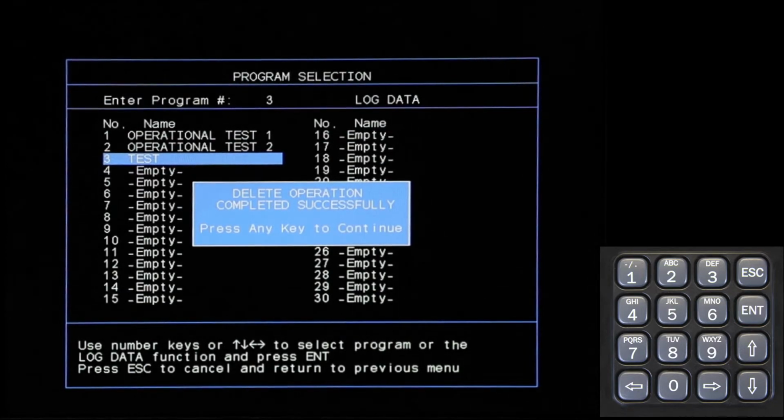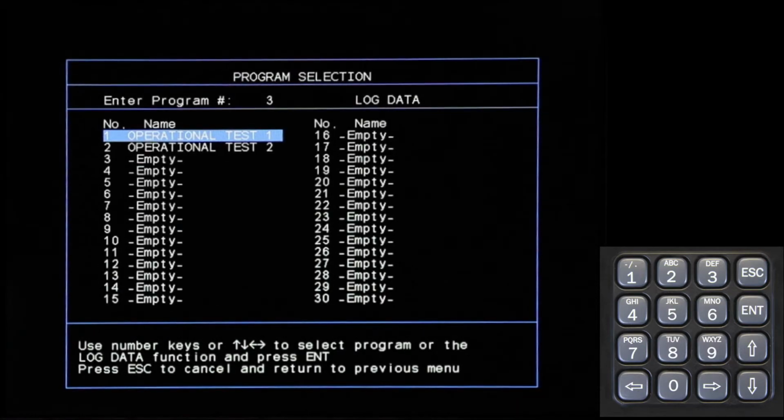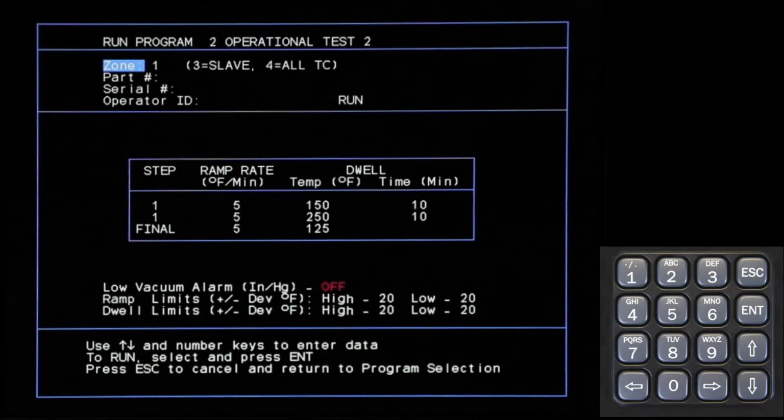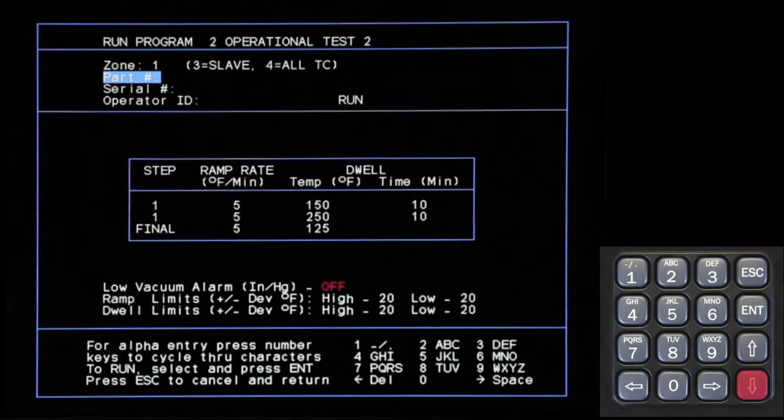To access the Run Program screen, press 1 from the main menu and Status Monitor screen. Select the desired program and press 1 to run the program. At the top of this screen, you'll be able to pick between Zone Selection. Note, this is only available on the HCS 9200B Dual Zone Bonder, Sync Mode, and 20 Thermocouple Mode.